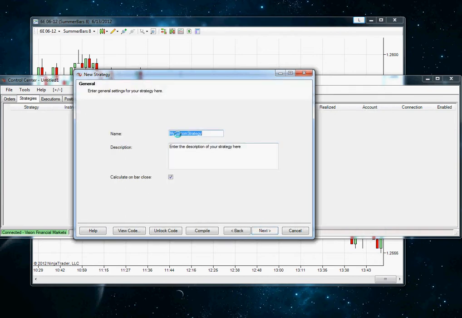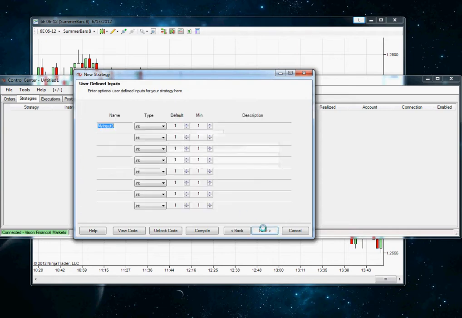We'll just say next. The name, well, the name, we're just using this to output variables. So we'll just call it that real quick so that we kind of know what all the available outputs are. Let's see, description, that's not too important. Calculate on bar close. Make sure that this checkbox is always checked. Alright, we'll just hit next. Inputs, we really don't need to worry about that now. If you want to have your own inputs, that's fine.